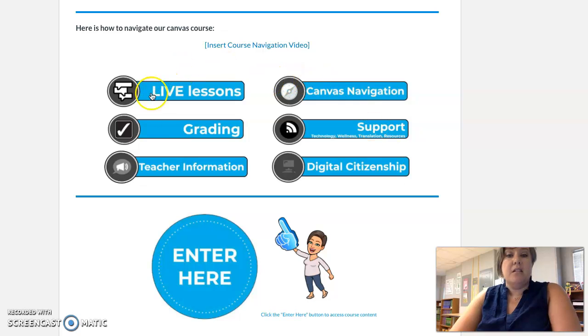You'll have these 6 icons or buttons on every Canvas page from all of your teachers. And I'll have the video here where it says Insert Course Navigation Video. The first link is to live lessons, so you can go there to see the link for Zoom classes. Grading information is the same as it's been before. That information is also in our syllabus.